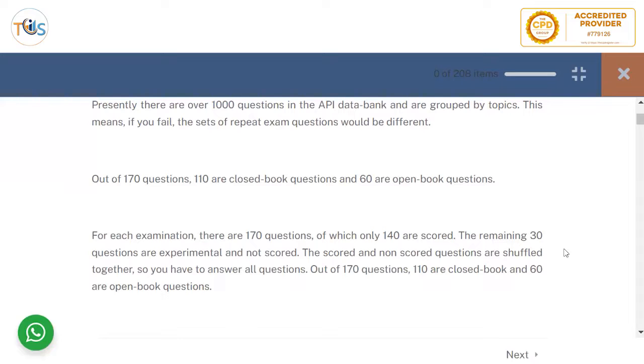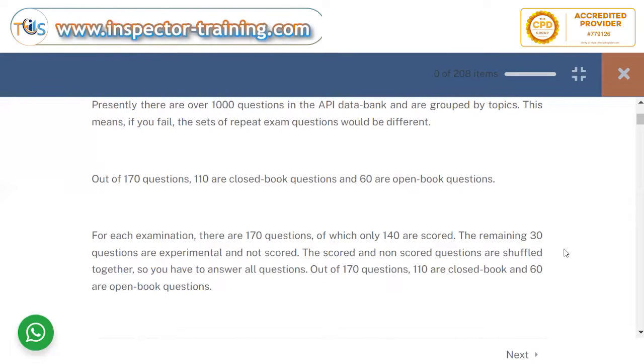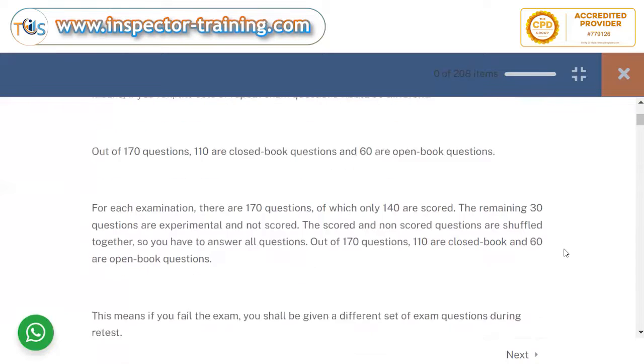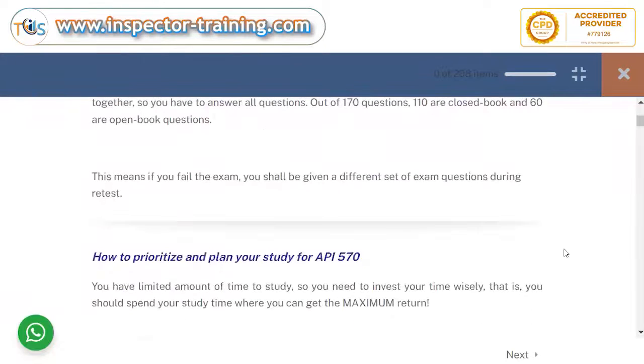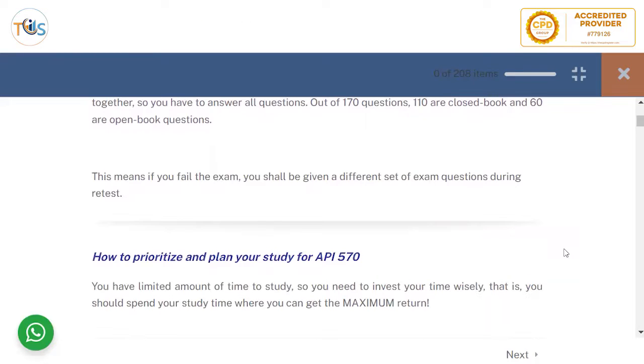And remember that the 30 pre-test or non-scored questions are the ones newly designed, because API continuously adds new questions to the data bank and tests them in the actual exam to see that they pass all the benchmarks of ease or level of difficulty, and that they have not been challenged by candidates, as I said before.